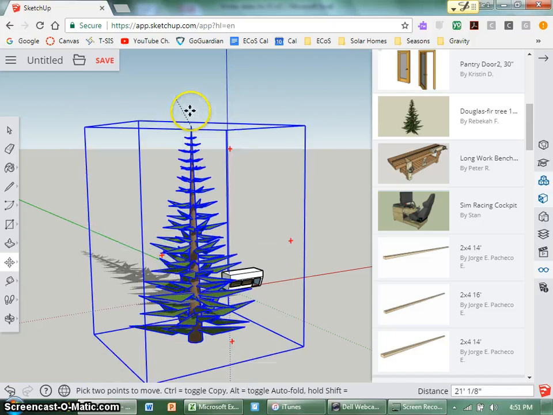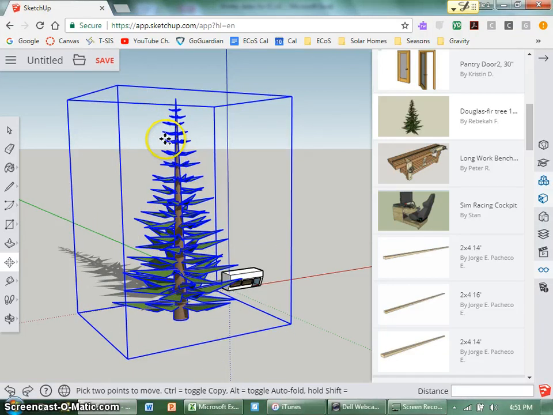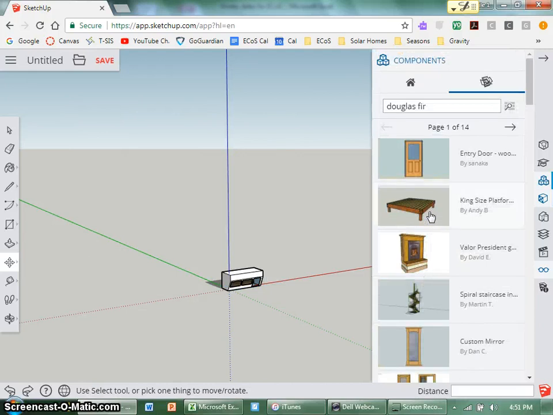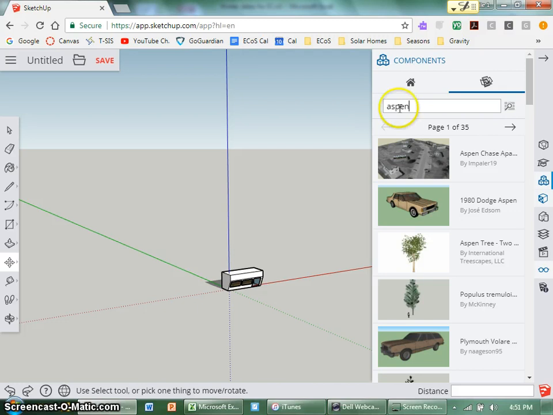Oops, I'm not sure how to shrink that down. Sorry. So let's just get rid of that guy. But you can put in a variety of different stuff you want. If you want deciduous trees, you could put in an aspen tree. All right. Oh, I didn't know Dodge made an Aspen in the 1980s.